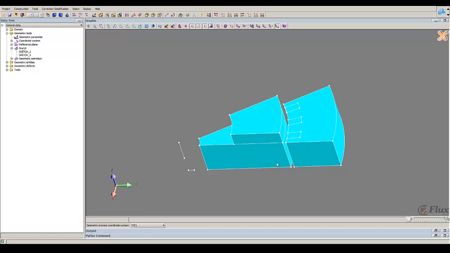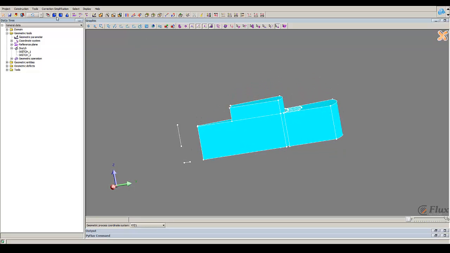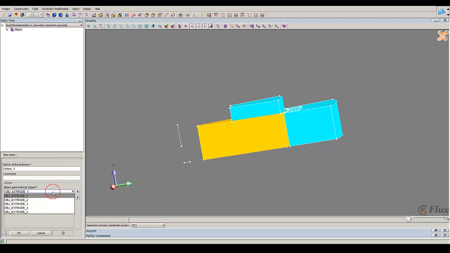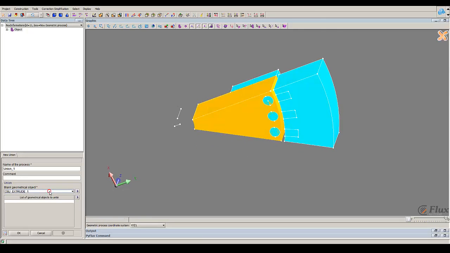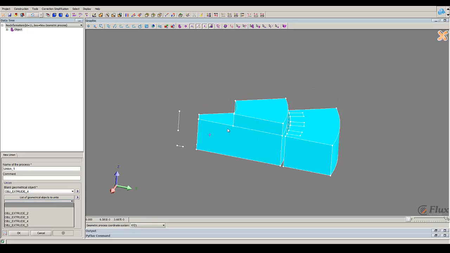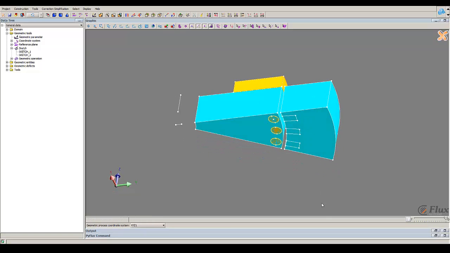And now to finish the geometry, I have to make the union between the end ring and the rotor bars. So I choose the rotor. First I choose the rotor bars, and here I choose the end ring. And as you can see here, we have one object. You see it in yellow.